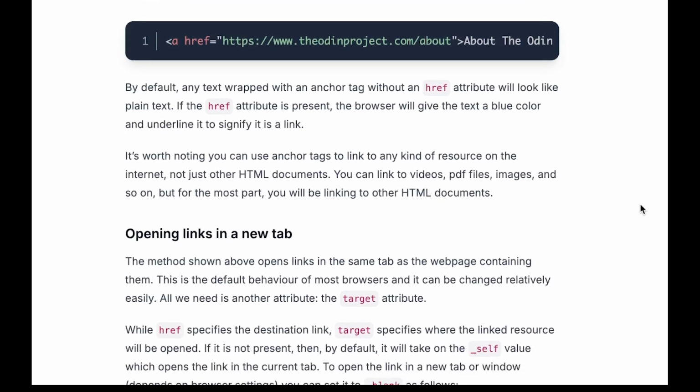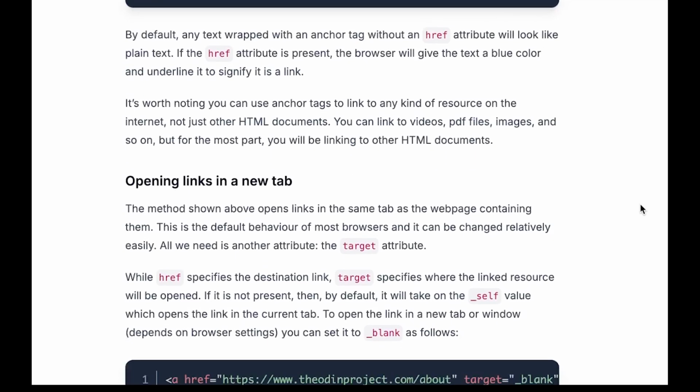It's worth noting you can use anchor tags to link to any kind of resource on the internet, not just other HTML documents. You can link to videos, PDF files, images, and so on.